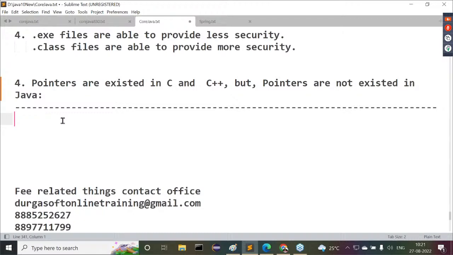Now I have a question. What is a pointer variable? Before understanding whether pointers exist or not in C, C++, and Java, first of all, what is a pointer? What is the nature of the pointer? This is the point we have to understand.